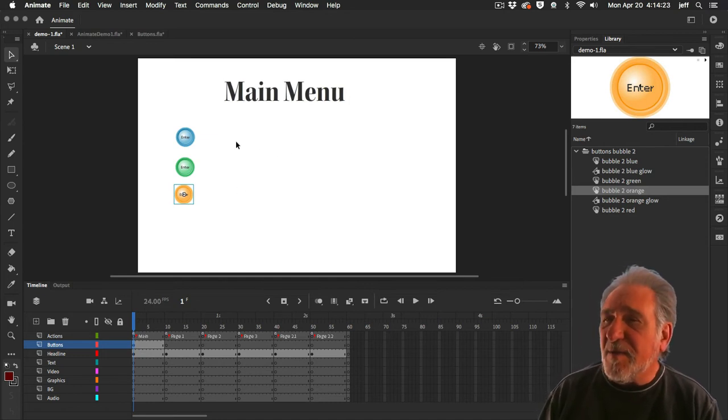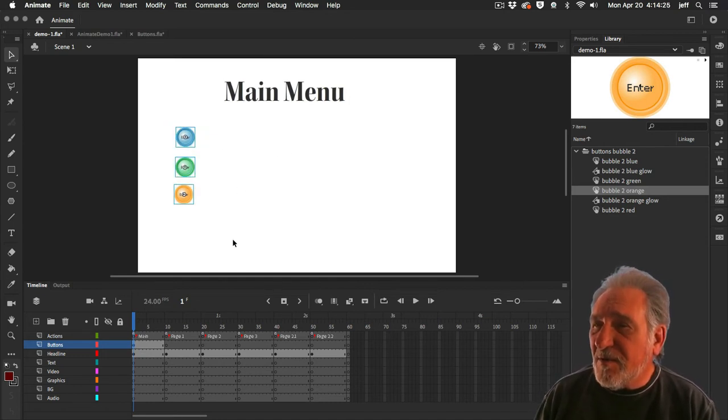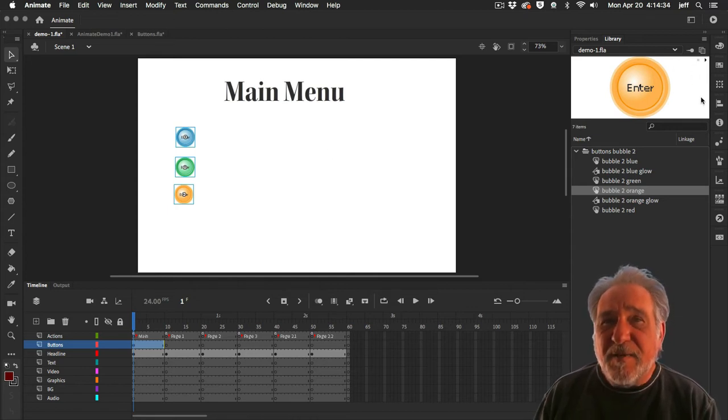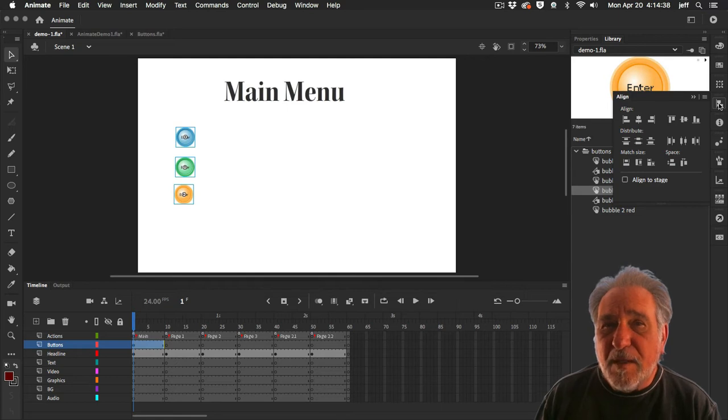There's a couple of things that we can do. So the first thing we want to do is select them all, and this is typical of any Adobe program. Just drag a marquee around the 3 buttons. And you've got some cool tools here to make this aligned. So we can align them, say, to the left, and we can distribute them so that they're evenly distributed.